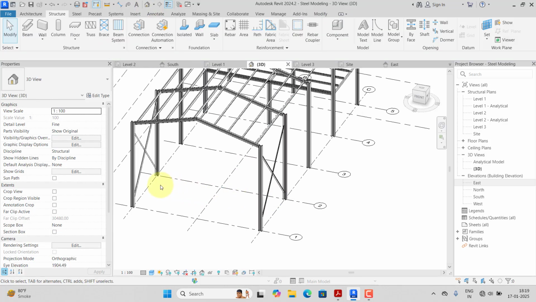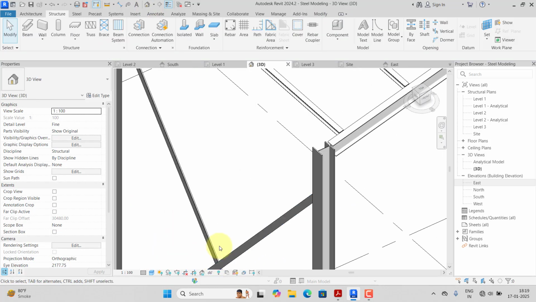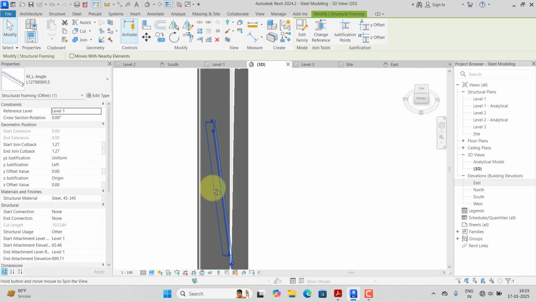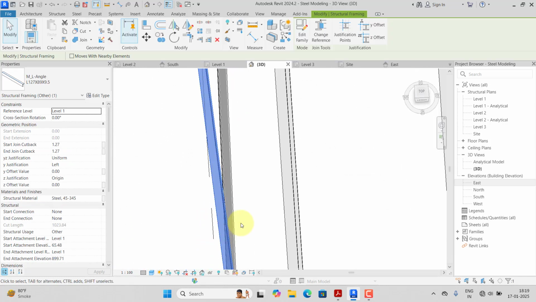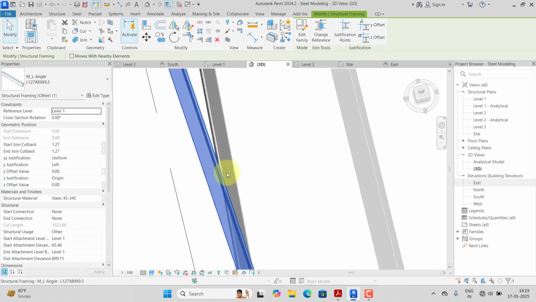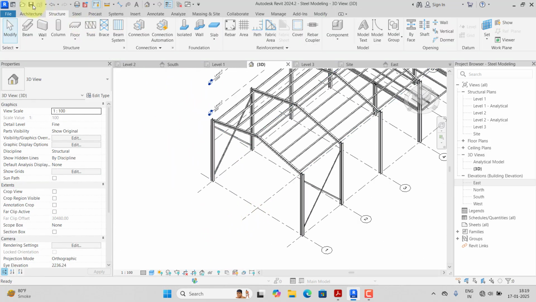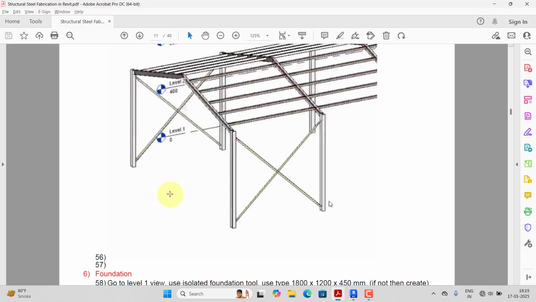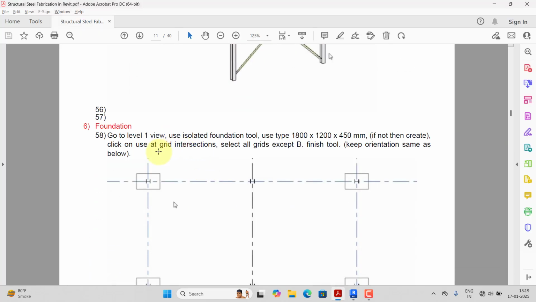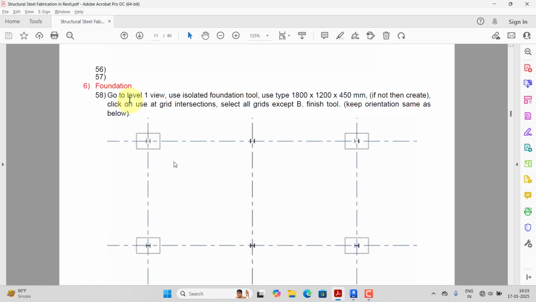As you can see, now here we also have to make sure my bracing is placed with the correct orientation, correct rotation and correct justification. Good. So till now we got a satisfactory result, exactly what we want. Now our next step is to place the foundation.